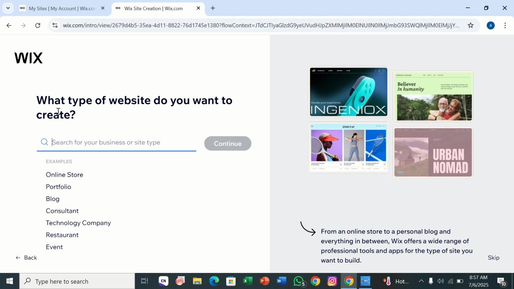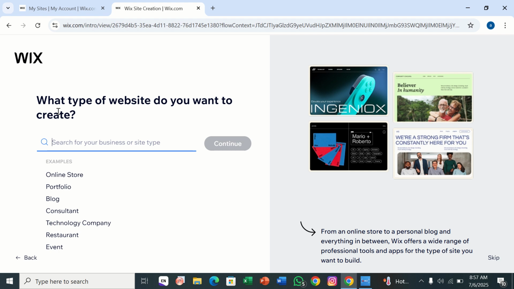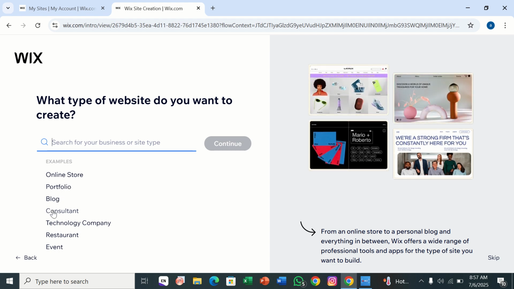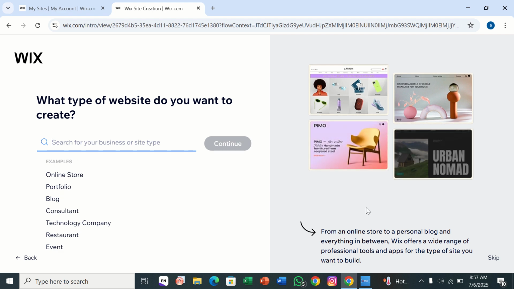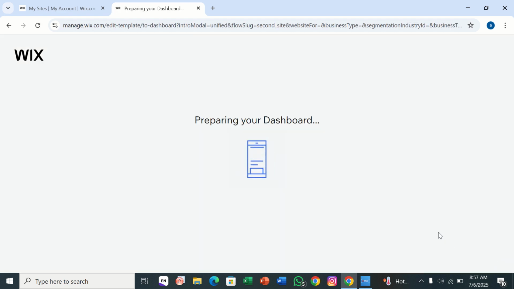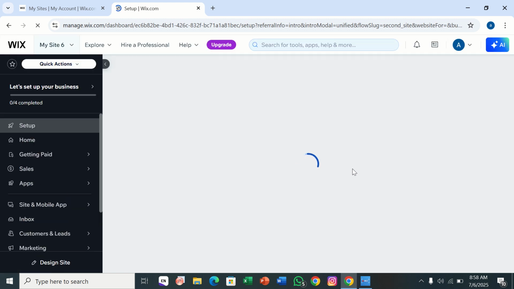that you're looking for. So this is asking me what type of website I want to create. It could be an online store, a portfolio, a blog, content, technology, so many options. You can click on this or you can simply skip this. I'm going to skip this. Now it is going to prepare a dashboard for me. It might take a second to prepare the dashboard.